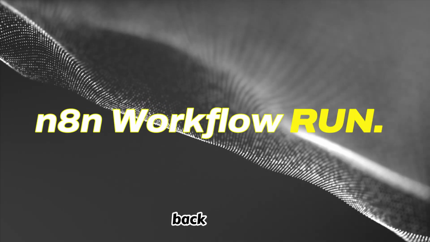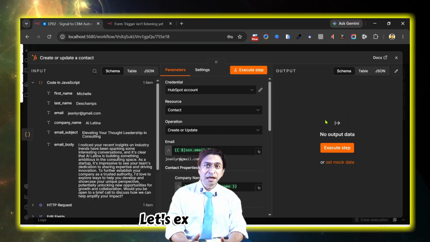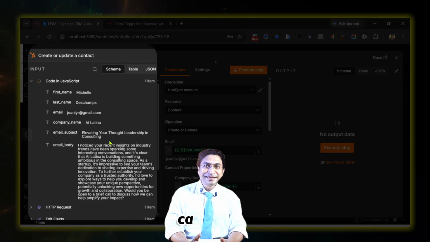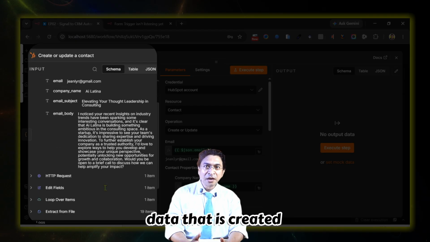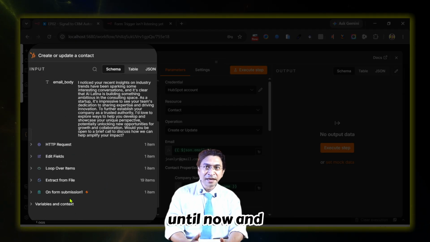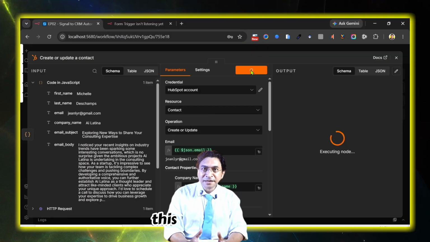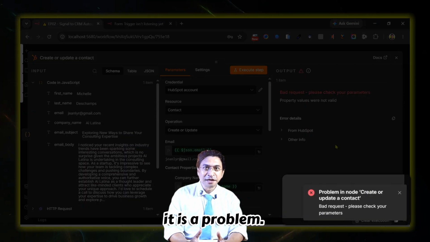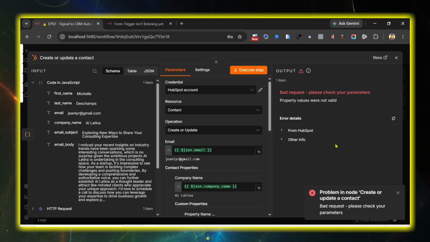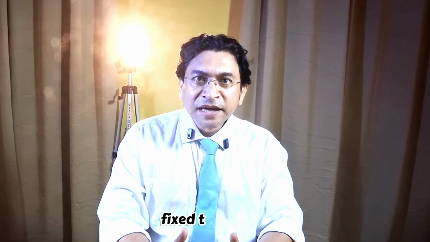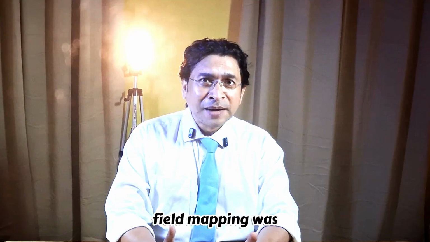N8N workflow run. Back to N8N. Let's execute the final node, HubSpot. On the left side, you can see the data that is created until now and waiting to go inside the HubSpot account. Let's execute this step, and there it is, a problem. Create or update a contact. Bad request means input failure. I quickly fixed this as one field mapping was off.